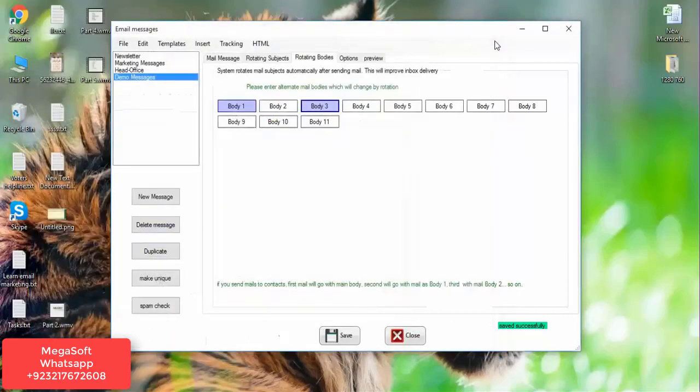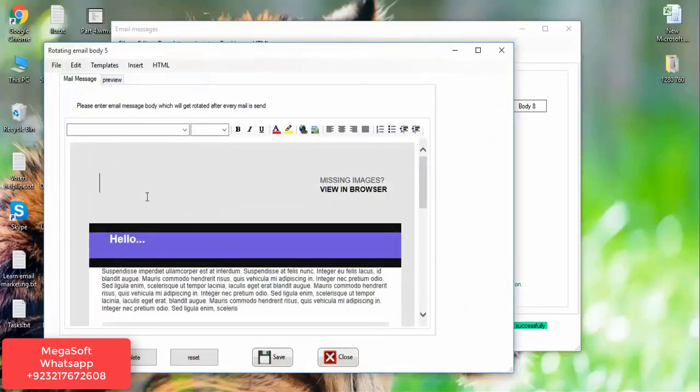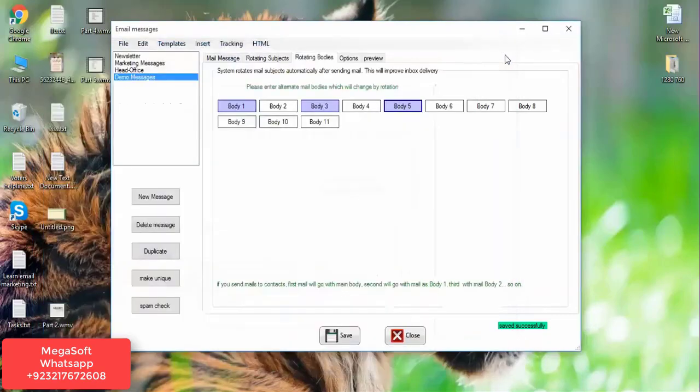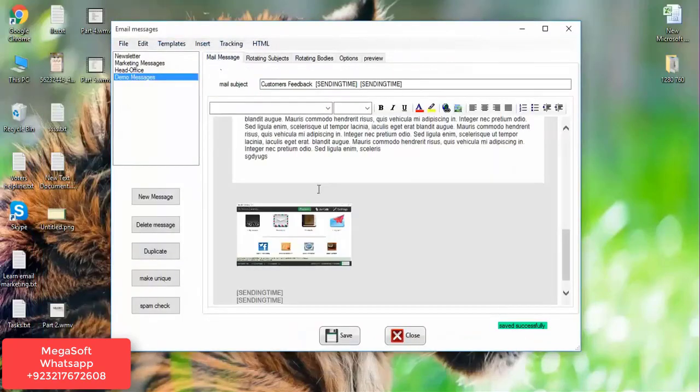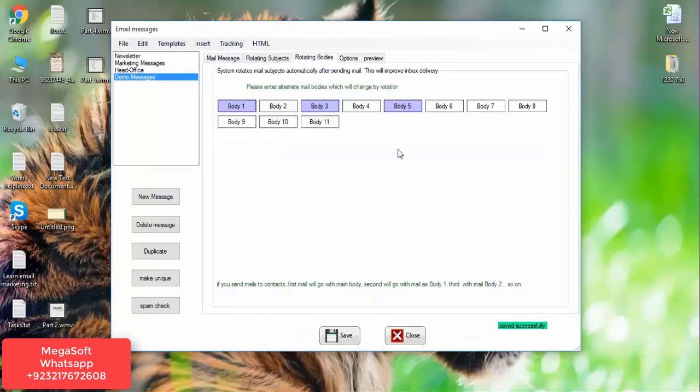This change will only appear in body 3. Now in body 5, for example, I don't want to keep this line. I can remove this line, and now I can click on save. This change will only appear in body 5, but the main message body will not be affected at all. In the rotating bodies, I just changed a little bit so that they will be different from the main message body.